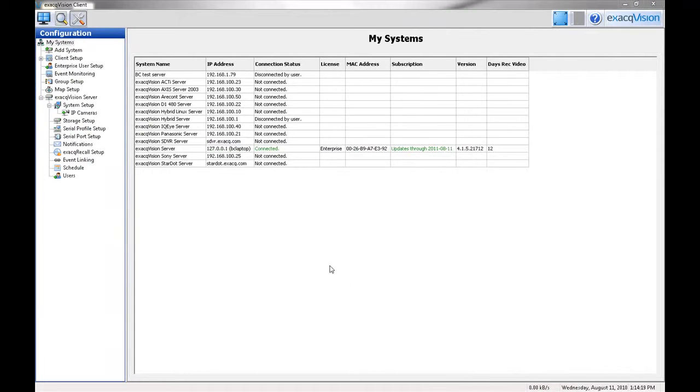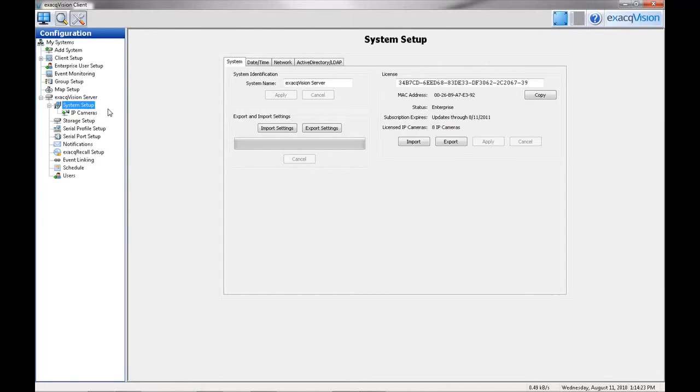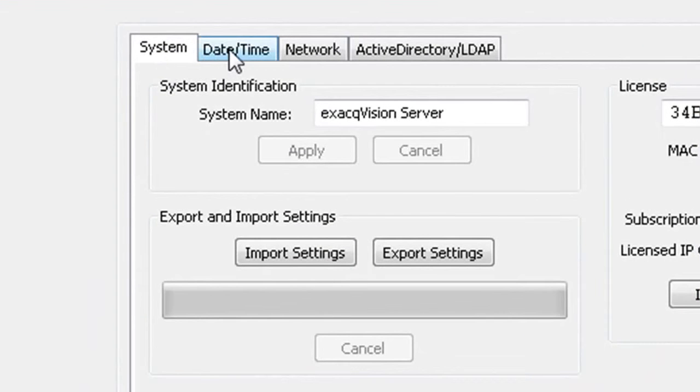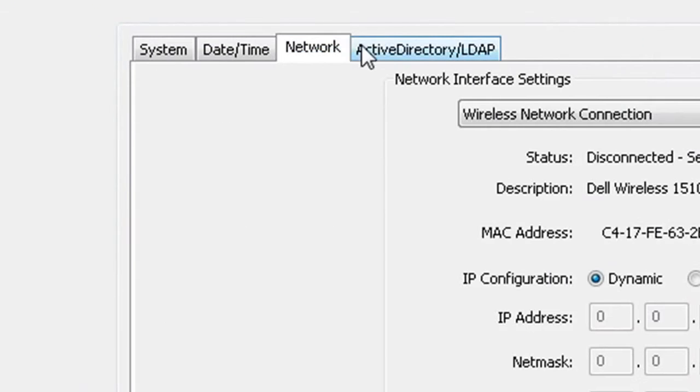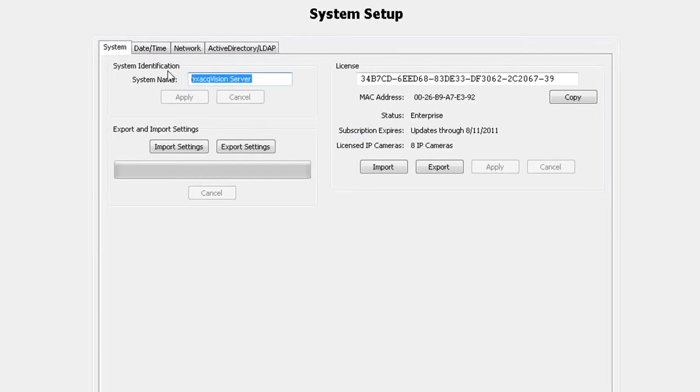The System Setup screen is where you set up basic system parameters for the client application. The page is separated into the following 4 tabs: System, Date Time, Network, and Active Directory. On the System tab, you can create a name for the system.